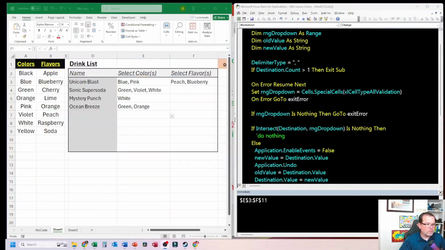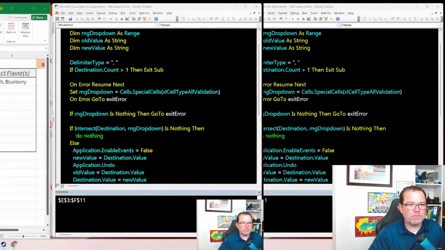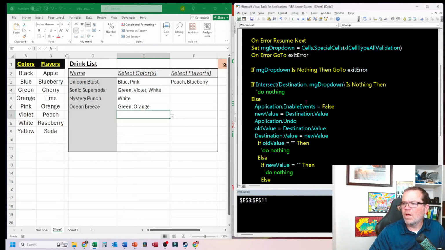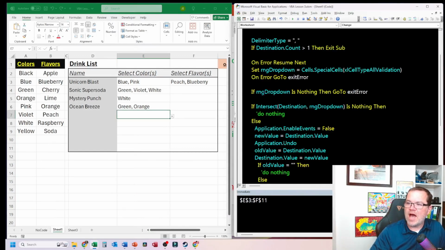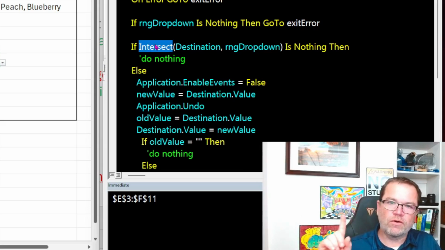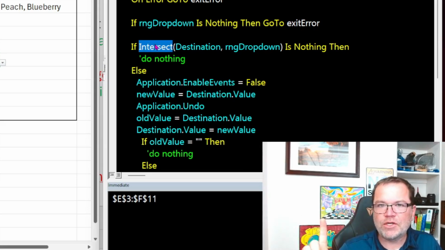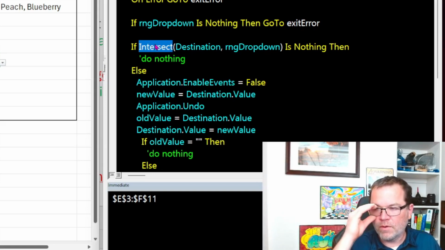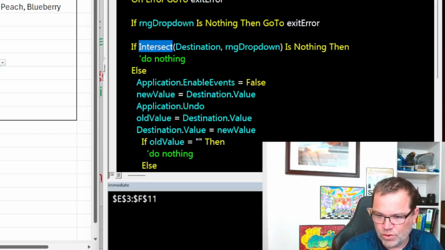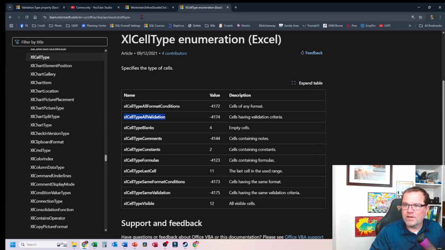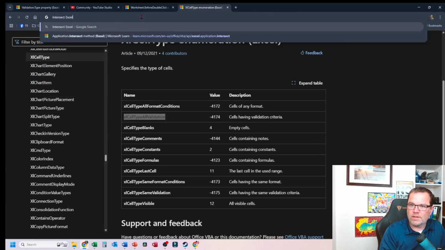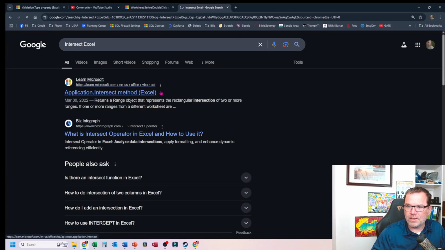Let's go back to this thing here. Okay, so now they have the range of all the cells that have data validation. What they're going to do is run a special command called Intersect. Now, I had to look this up along with a couple of other commands. This is a very interesting thing. So let's go back to Google, and we're just going to search for Application.Intersect method.